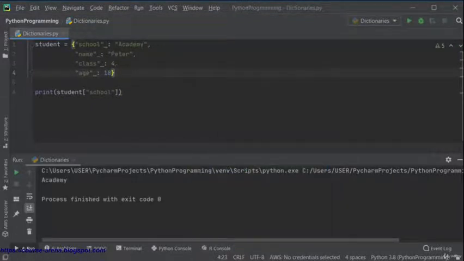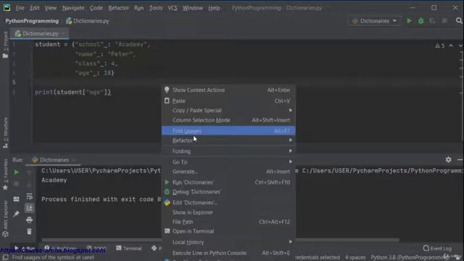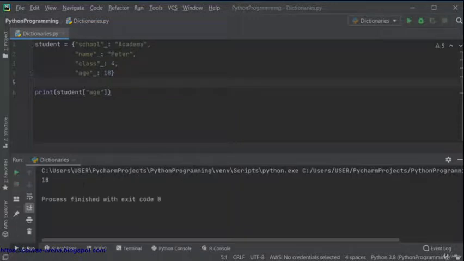You see that? Now if I pass in age and run this code, it's going to print out 18 for me. So in that way, I can access that individually without using indexes, because it is unordered and does not allow index 0, 1, 2, or 3.